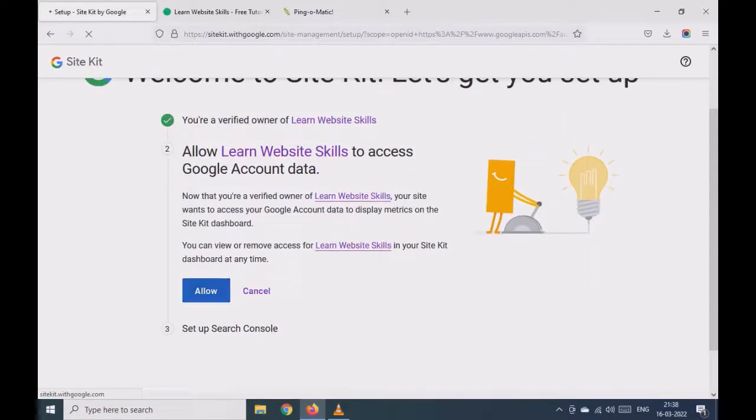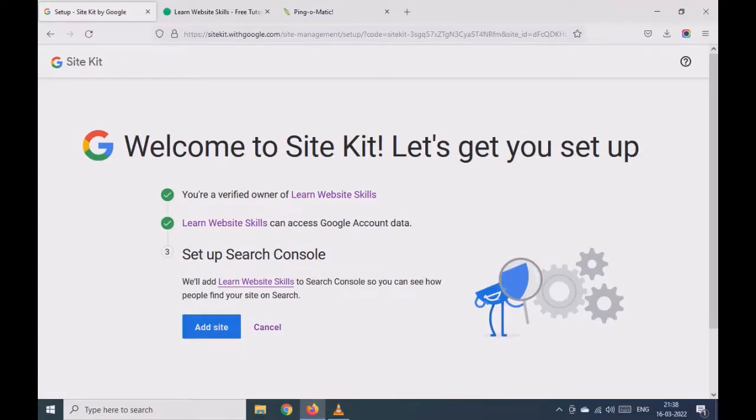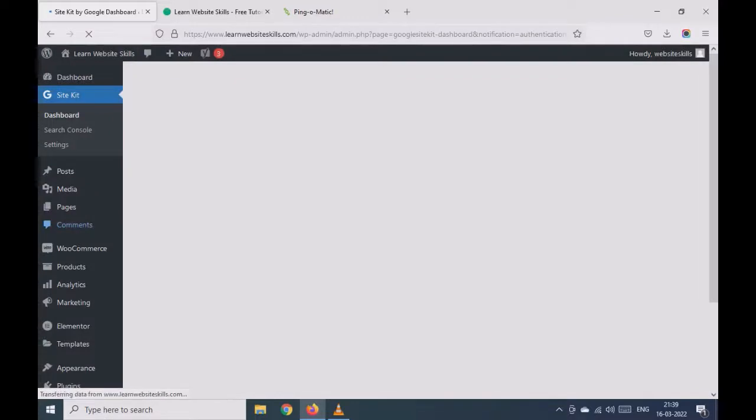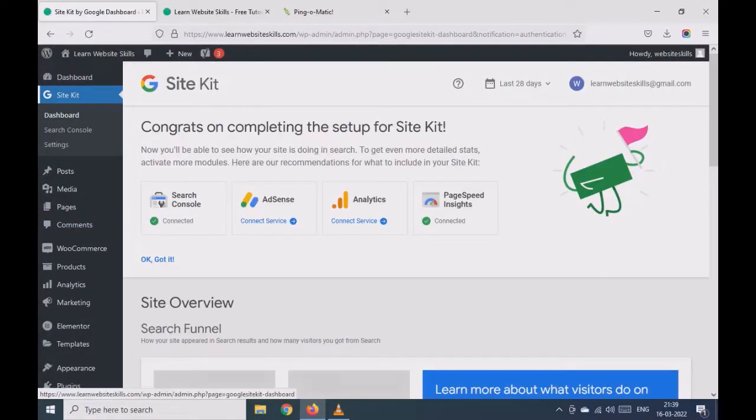So allow learn website skill to access Google account data. Allow. You can see here you are a verified owner. Now the second step is completed. The third step is to set up Search Console. This is very important because Search Console will help us to index our website in Google. Congratulations. Now we'll go to the dashboard. So now Google is totally connected with our website.